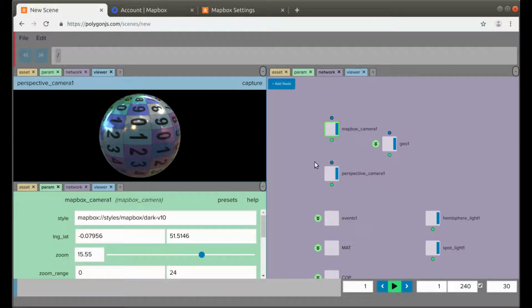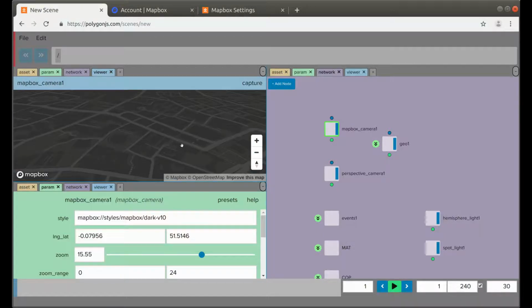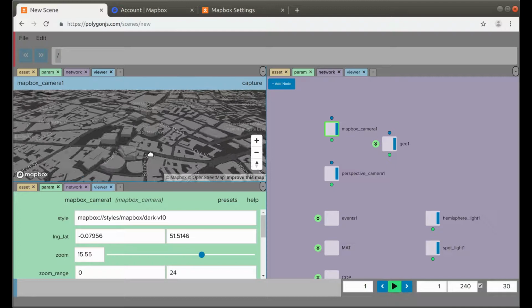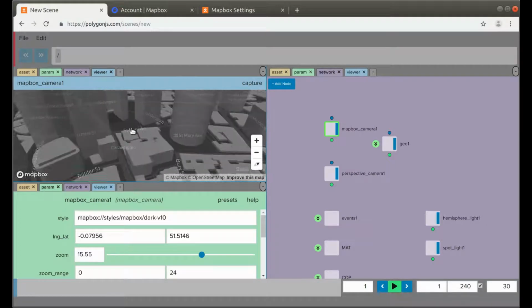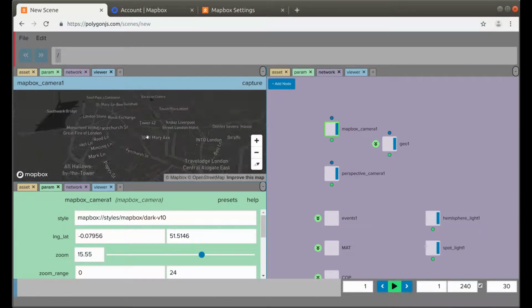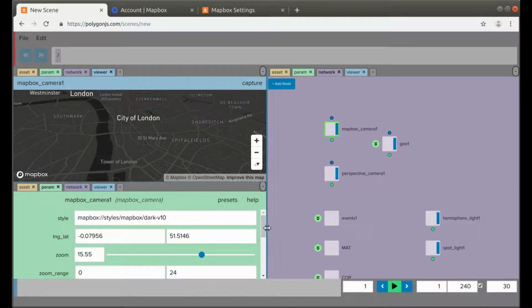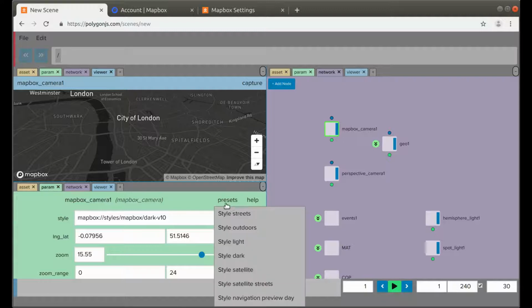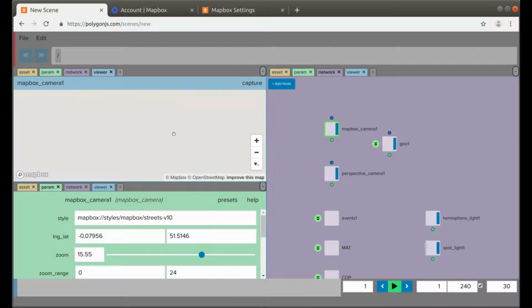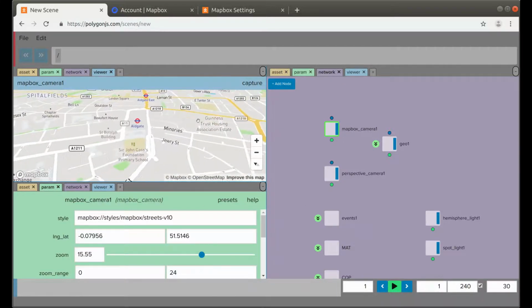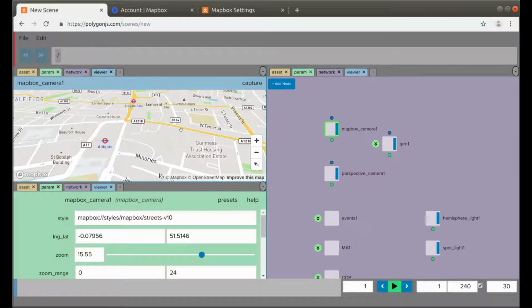Mapbox camera operates just like a perspective camera, except that you are looking at a map. In that case, we start in London, and we can zoom in and out, and you can see the buildings, and you can basically navigate all around the world. And you have some default settings. Some of them are the style, so you can choose different styles that your map will have, and that's where we're going to integrate geometries on.